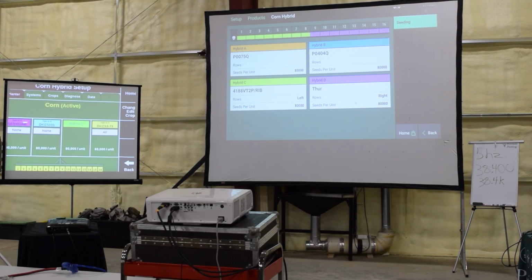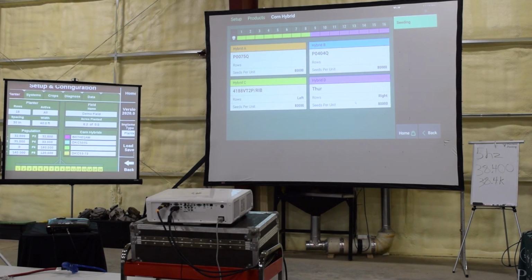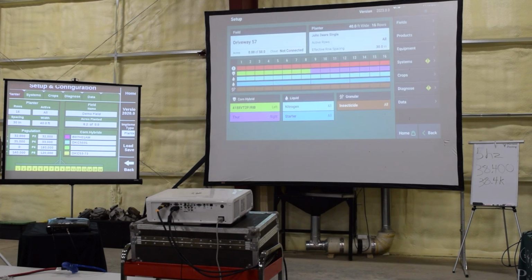So there are two different things chosen, so when you hit home or back, you will get a pop-up that just says, hey, you've got other colors with names in them that are not assigned to this planter. Do you want to proceed? Yes, you can proceed. It's still going to plant. It's not going to not plant. It's just saying that, hey, you've got some things in there, okay? All right. So now that we've got our hybrids selected, we've got everything else.